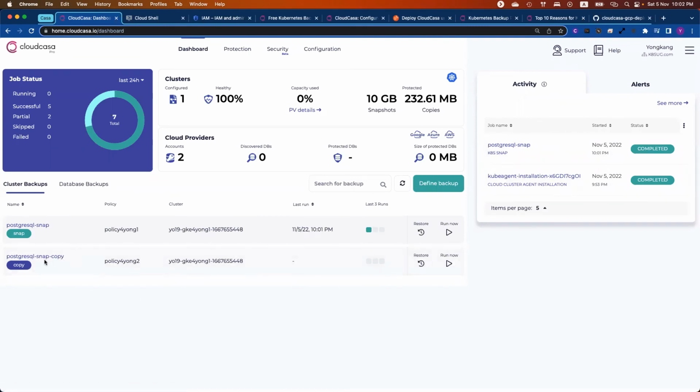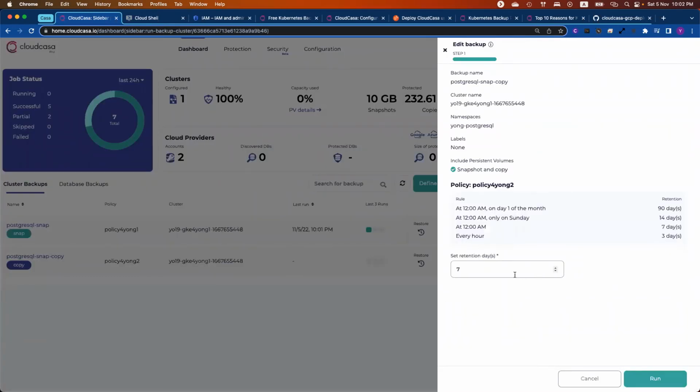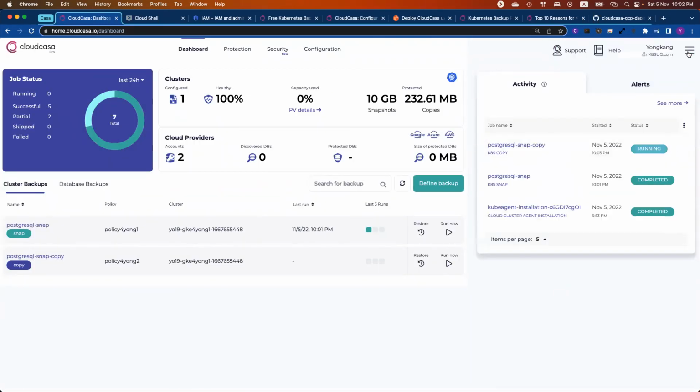And the second job, PostgreSQL snap and copy, will be scheduled to run every hour. I don't want to wait, so I'm going to run this job as well. You're also given the option of how many days you want to keep. I might just keep 2 days. Click run, and the job is submitted successfully.